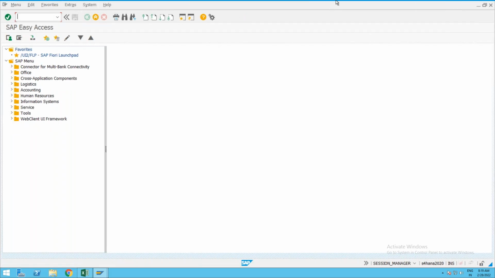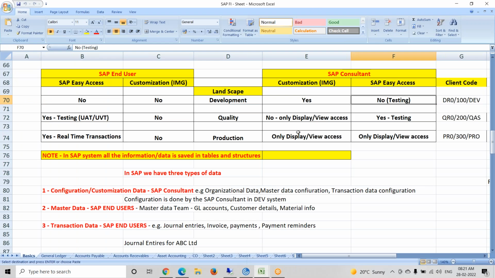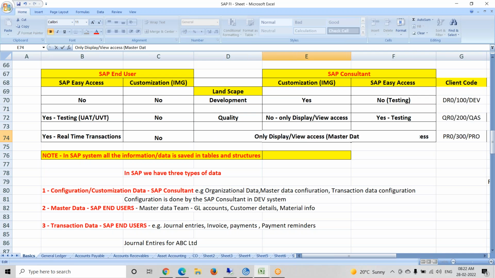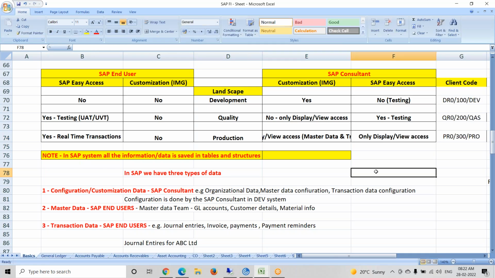But when we are talking about a production system, authorizations or access are important for us. Only display access. I cannot write transactions. For your understanding, I can take master data and transactions. Transactions means the journal entries, whatever we are posting.